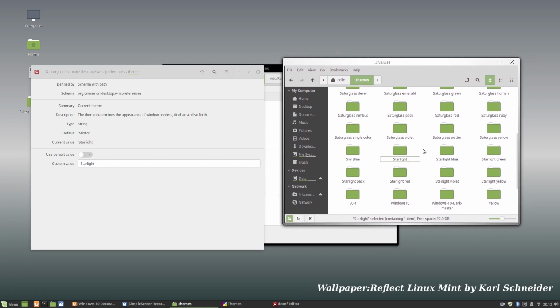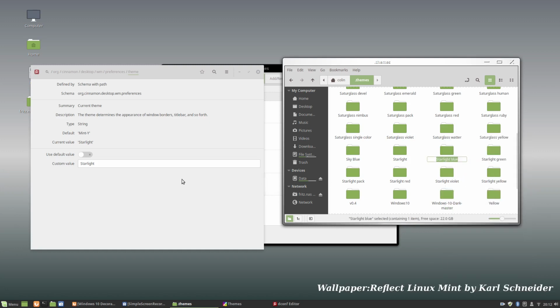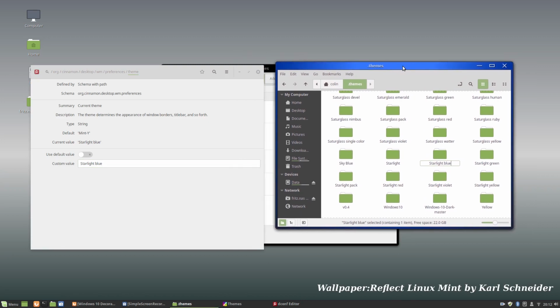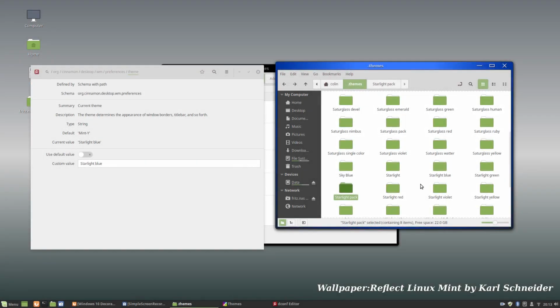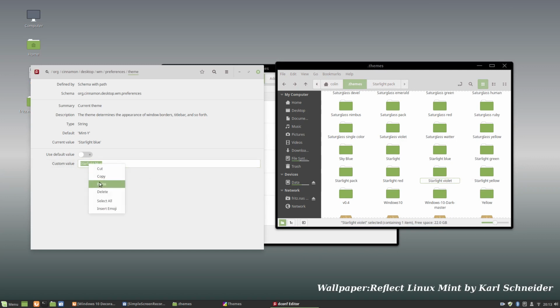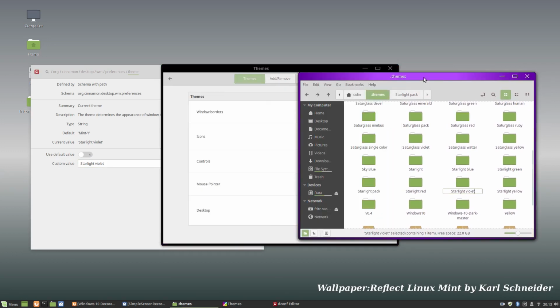I think that's the way it's actually supposed to look. So let's go for Starlight blue. So that's a Starlight blue, and that's not bad, that one. Starlight blue, Starlight green, Starlight violet. So that's the Starlight violet. Then it's got a nice shade to it as well.